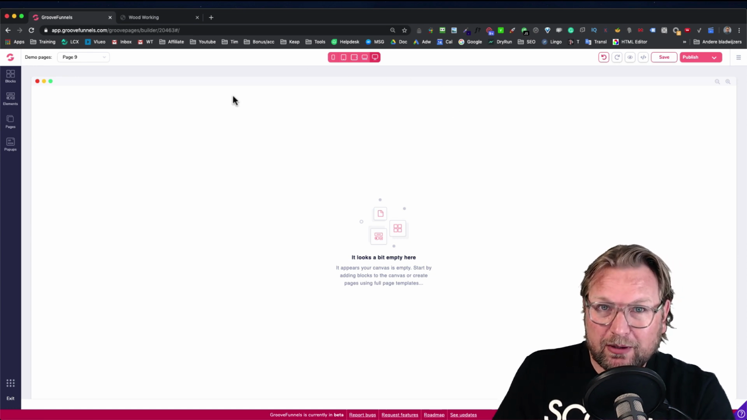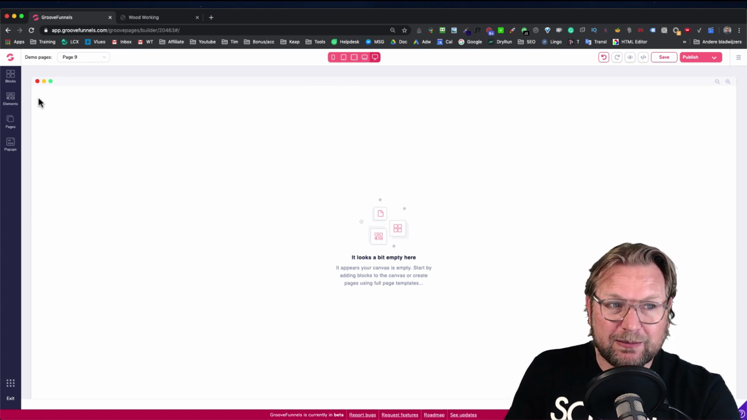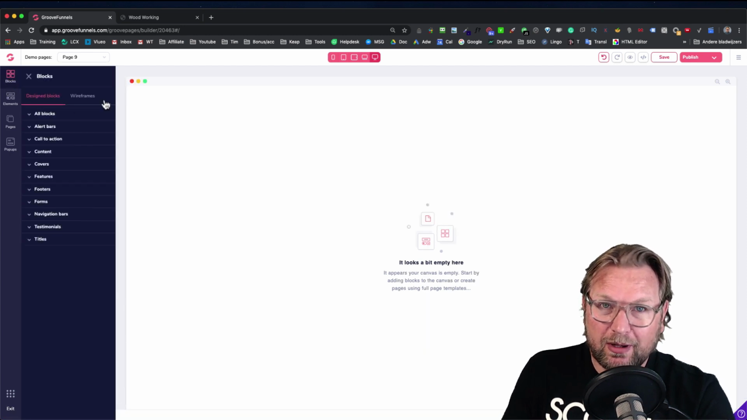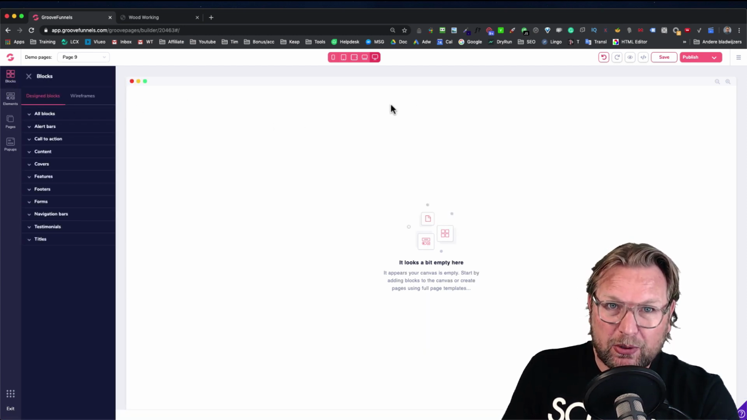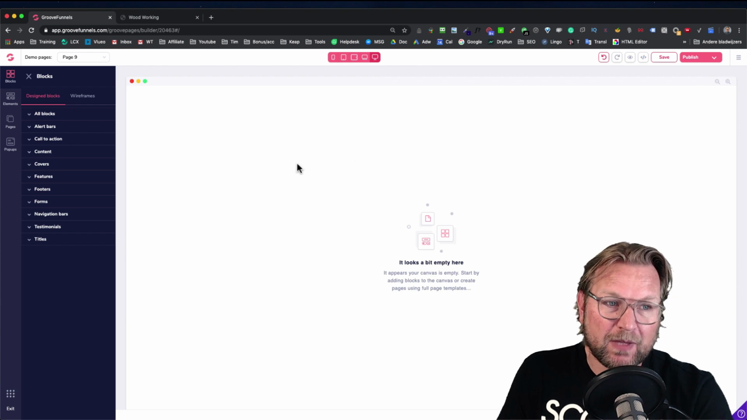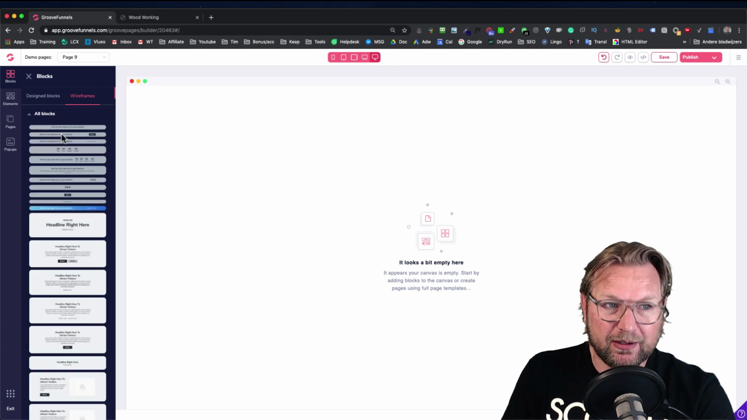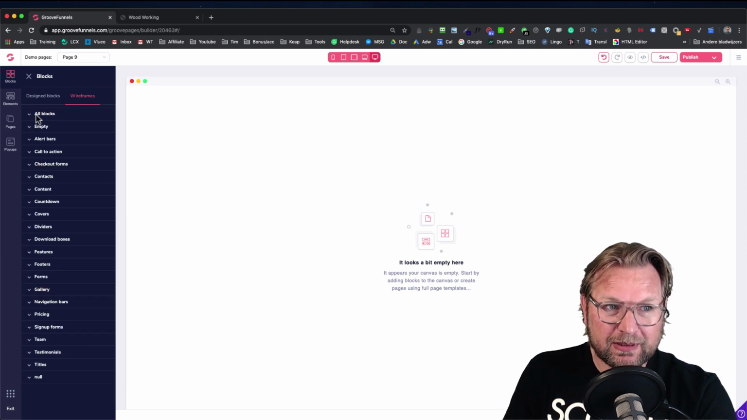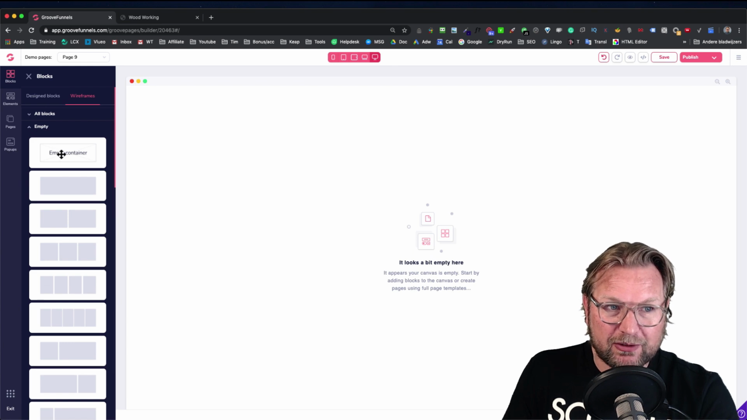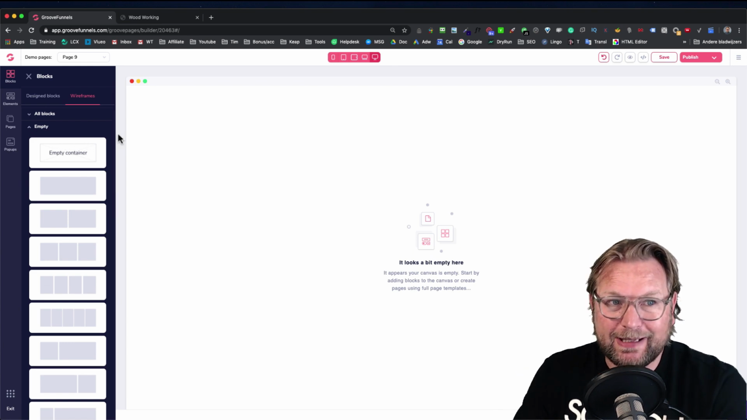Now, what we're going to do is we're going to add elements and blocks to this page. So we always start by adding blocks to your website. What I normally do is I start with the empty wireframe. So when I go to all blocks in here, you see all these blocks, and you can go to empty containers also. And that's what I like to do myself.